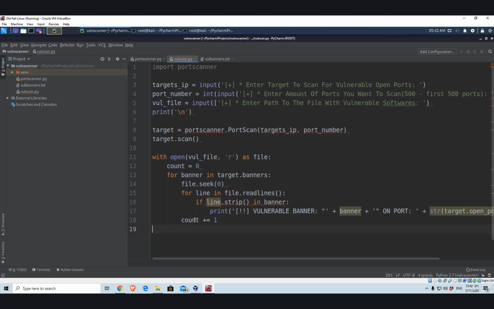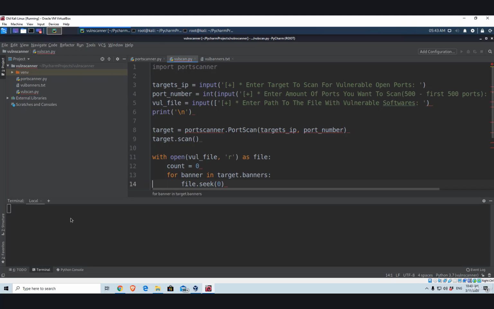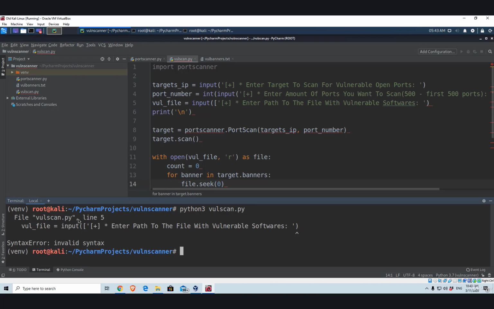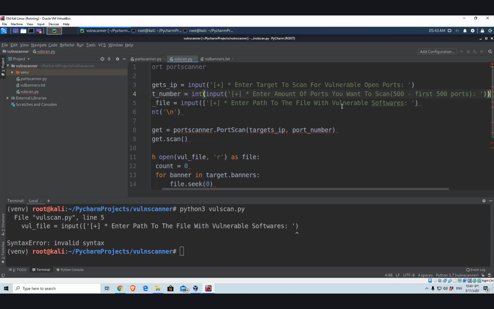Okay, so everything seems to be working correctly. We just seem to have a bunch of errors right here, but let's try to run the program so we can see what type of errors those are. So we'll run scan.py, and it says right here invalid syntax. Let's see where that is. Invalid syntax inside of the wall file. Okay, so we have an extra bracket, so let's delete this. Try it once again.